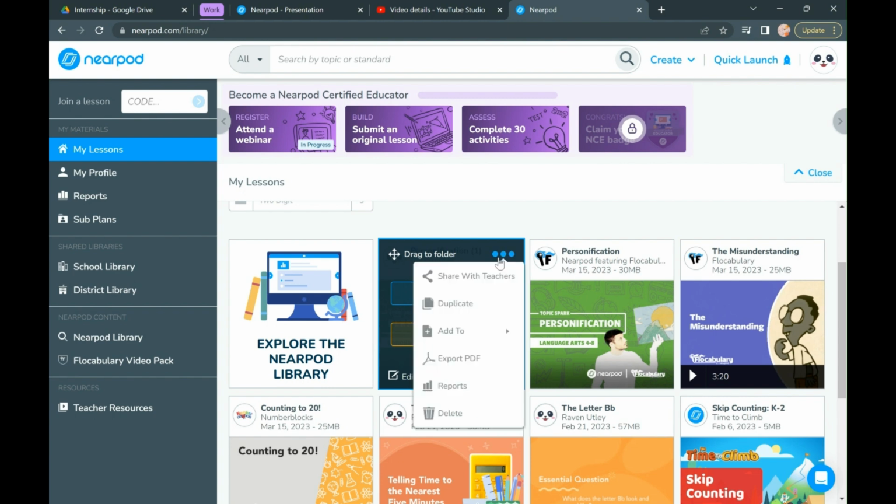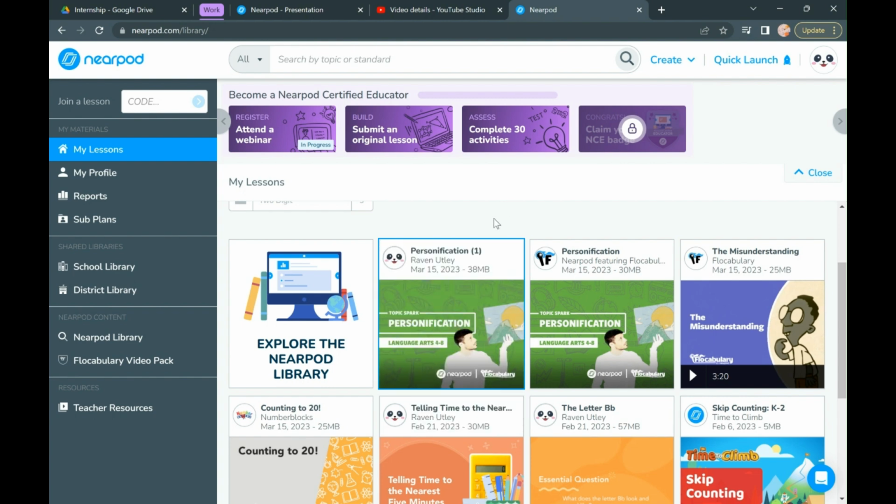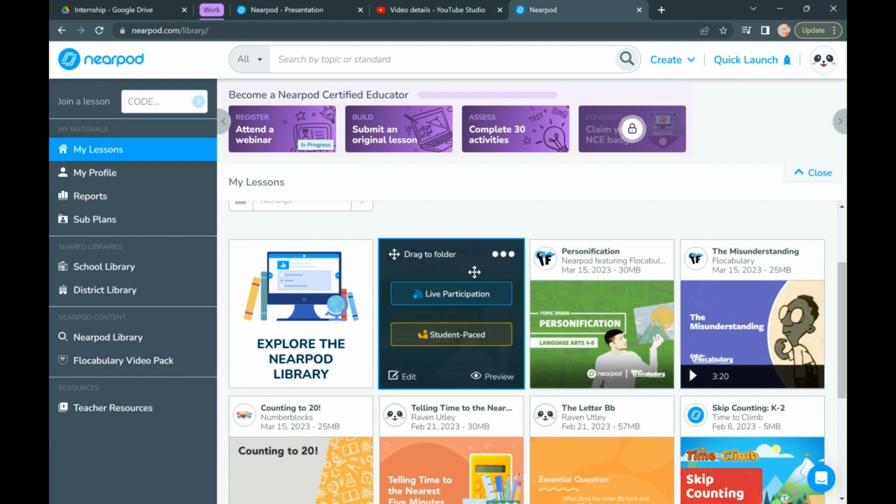So if I wanted to, I could rename this so I am able to find it easier, or I just know that personification 1 is the one that I made versus Nearpod. So here you can even see that it says my name instead of Nearpod featuring vocabulary. And it also says the date that I had it. So this is another way for you to get your information. I could also drag it to a folder if I don't want my stuff to get lost. I could also continue to edit it.